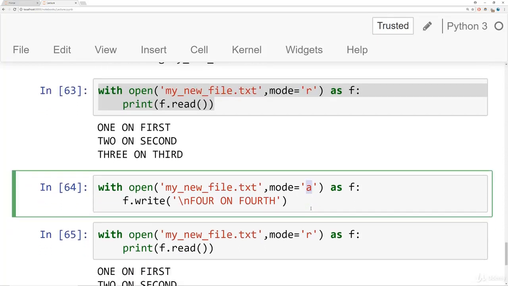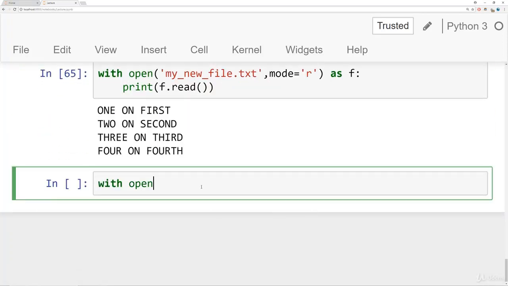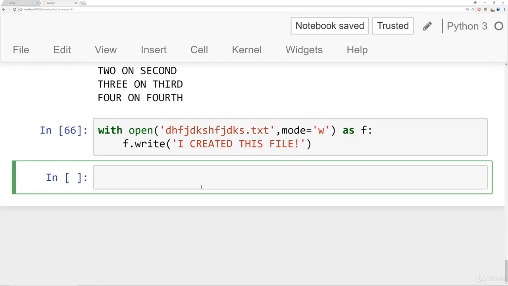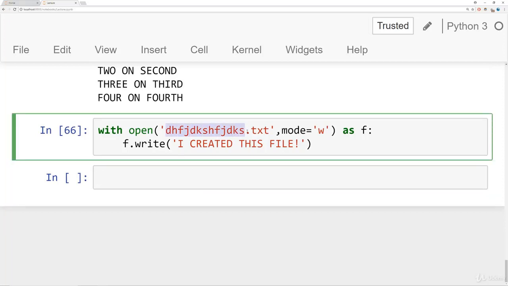Now let's explore W for writing. I can say with open, and here I'm just going to make up a bunch of letters, .txt, and I'll say mode is equal to W. And remember, with this W mode, it's going to overwrite an existing file, or if the file doesn't exist, it will actually create it. So we can make up a name there, say as f, and then say f write. I created this file. Run that, and there's no error, because even though this text file doesn't exist, since we opened it with mode W, Python went ahead and created that text file for us. If we had tried to do the same thing with a different mode, such as just R or just A, we would have gotten an error there.